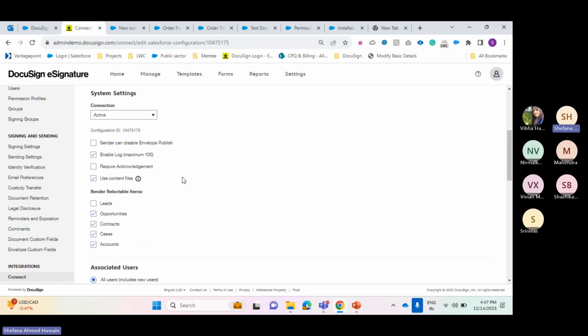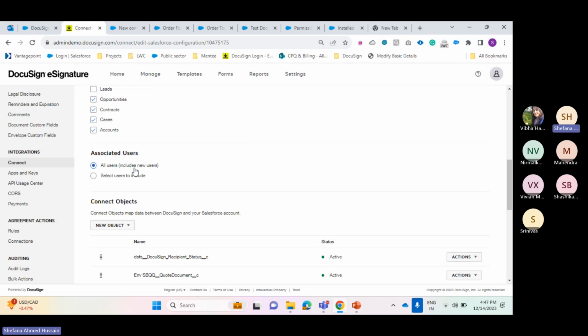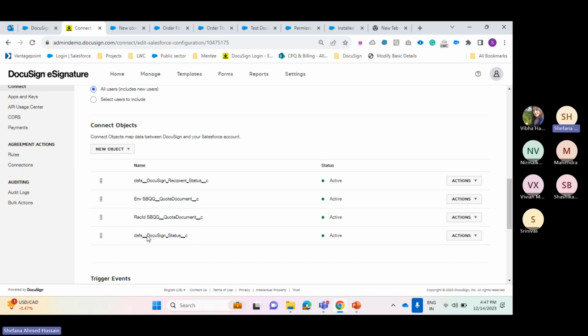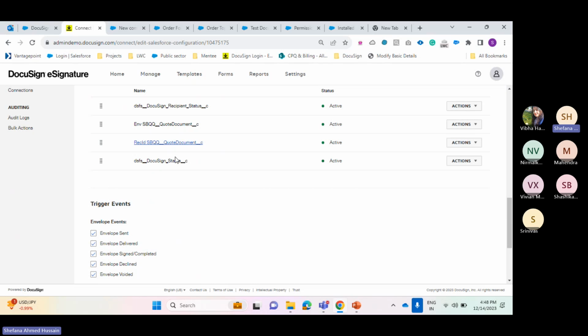And then we can activate it, and we have a few checkboxes that we can check according to our business needs. Here I have enabled the log and use the content files, and I want all my users to be associated with this DocuSign eSignature. Then for triggering events, I enabled all of them. So whenever an envelope is sent, delivered, signed, completed or declined, for all the envelope events, this DocuSign will be triggered.